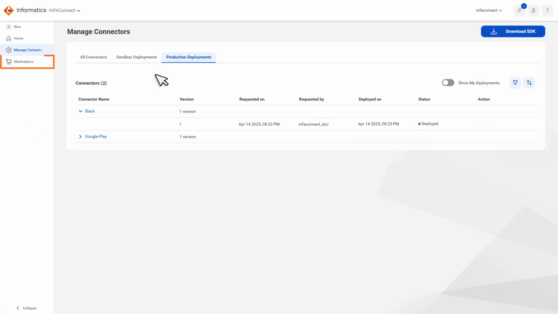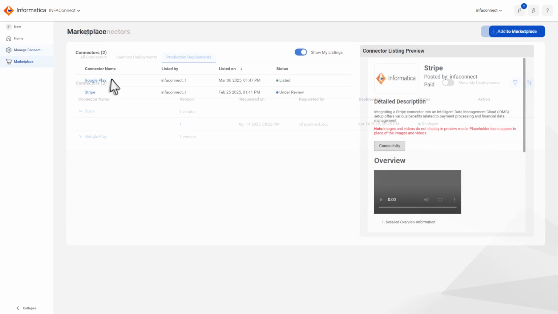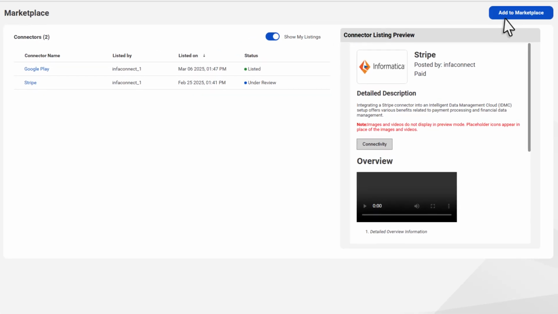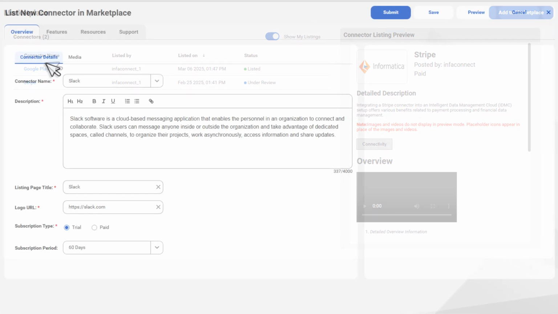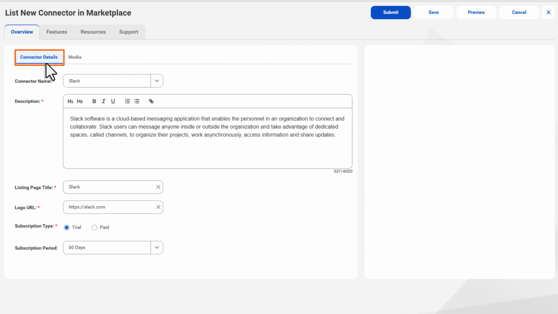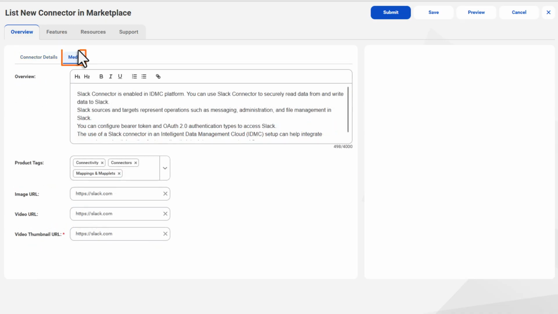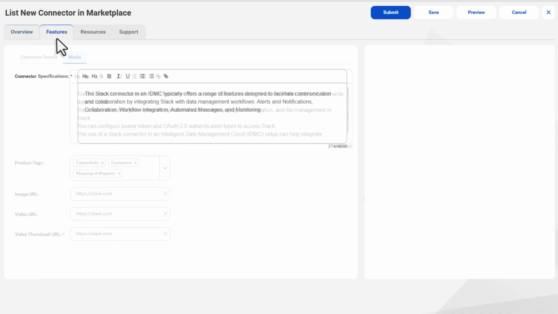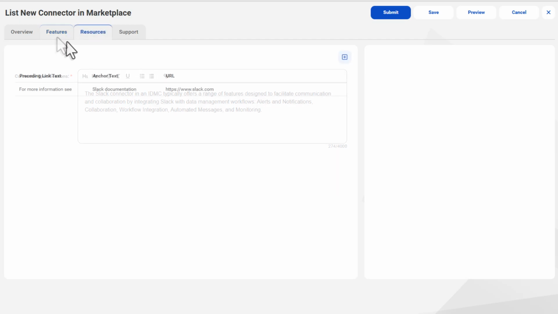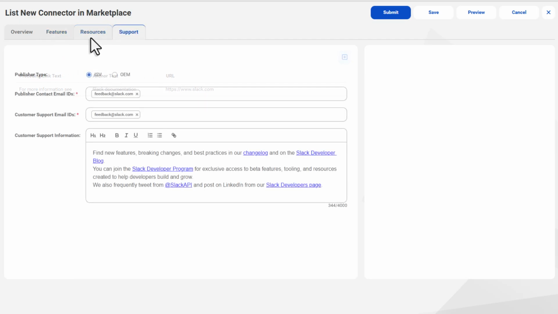If you want to showcase a connector's capabilities to a broad audience of Informatica users, you can list the connector on Informatica Marketplace. Include connector details, multimedia content, technical capabilities, and support information to increase understanding and interaction.